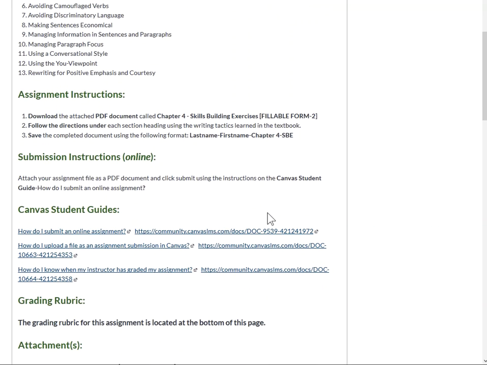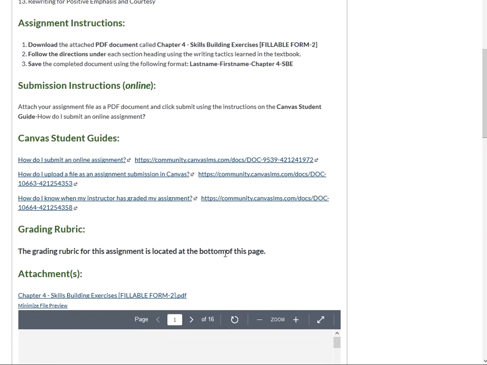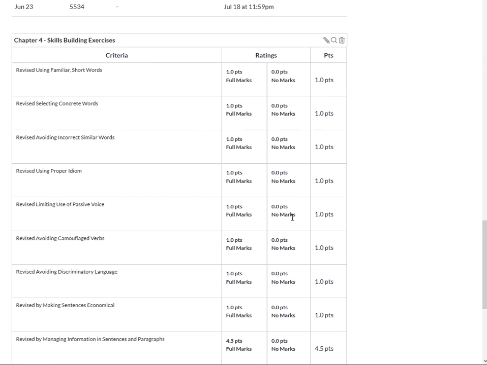When you have completed the assignment in its entirety, you will attach your assignment file as a PDF document and click Submit using the instructions on the Canvas Student Guides, How Do I Submit an Online Assignment? Please be aware that every one of these pages has links to the Canvas Student Guides that should help you with whatever you have to do within the module and on each of the activity pages. There is a grading rubric.